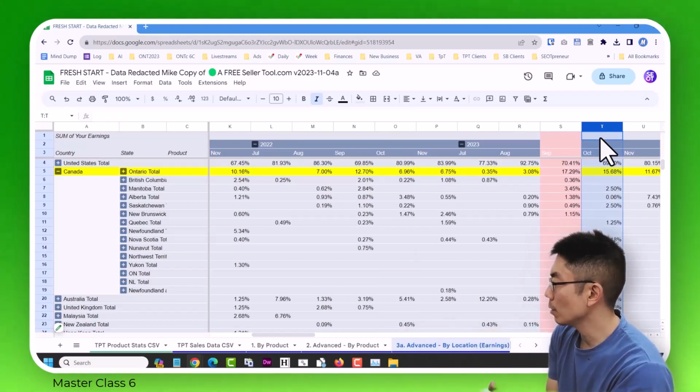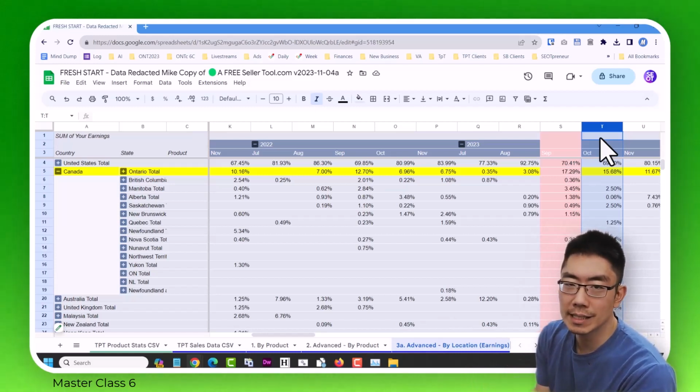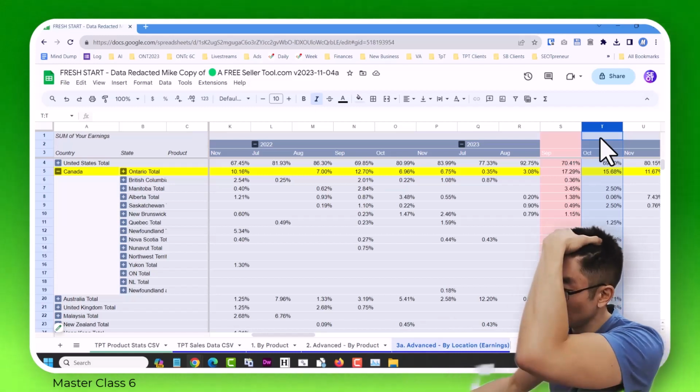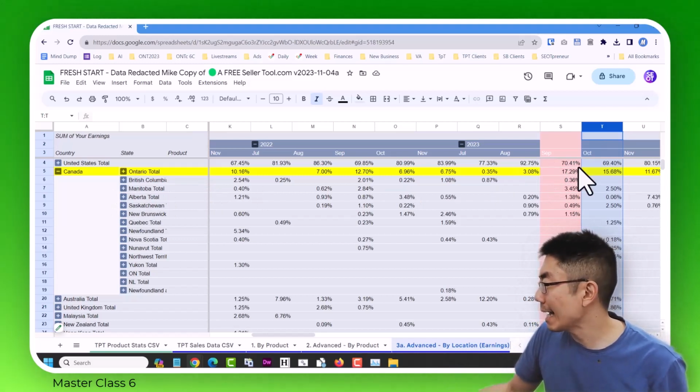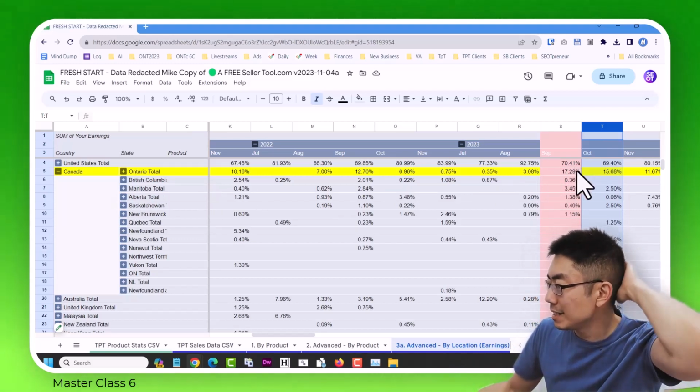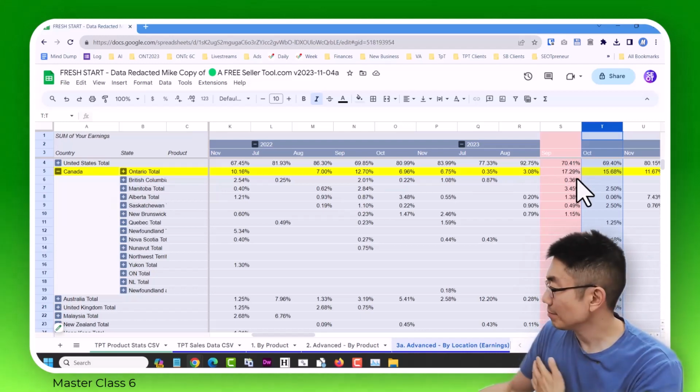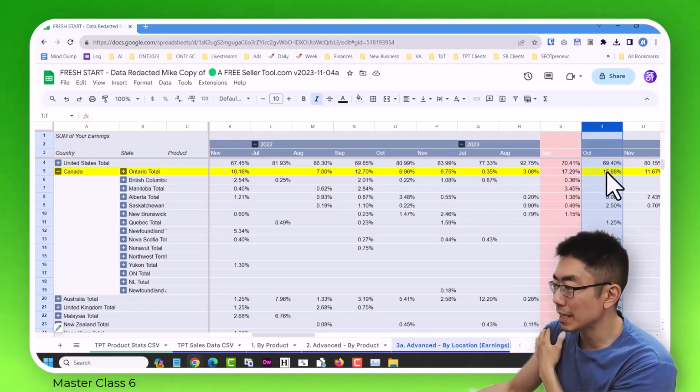But now, of course, the question is, am I losing sales in other parts of the world, like in the US? And I can't actually tell from the percentage because as Ontario gets bigger, the percentage will change.